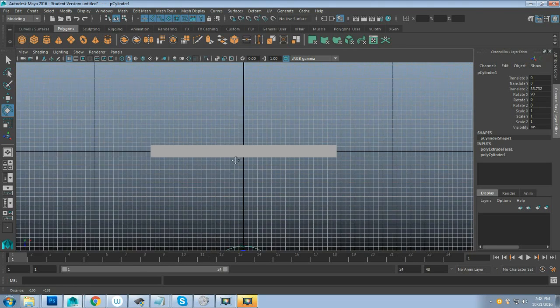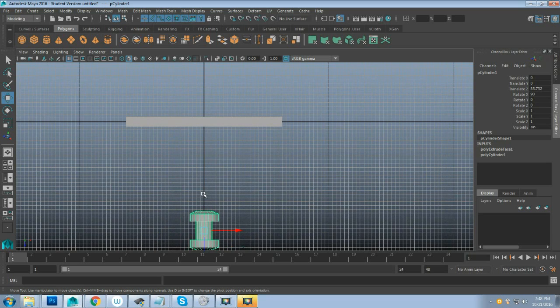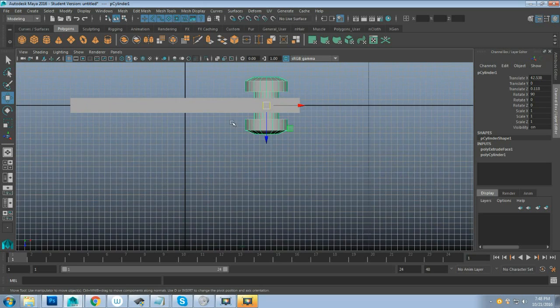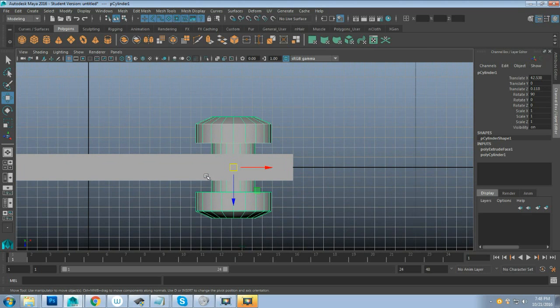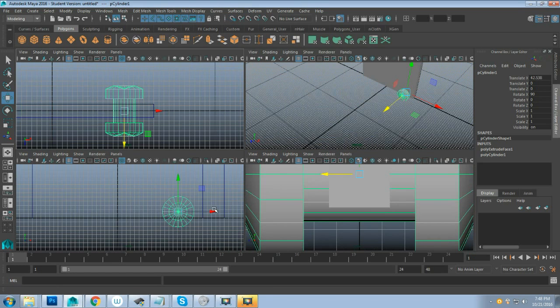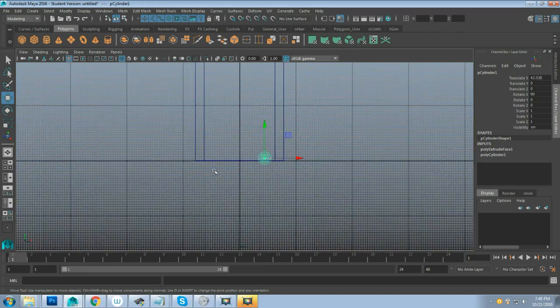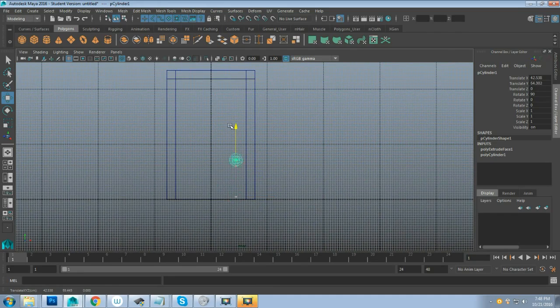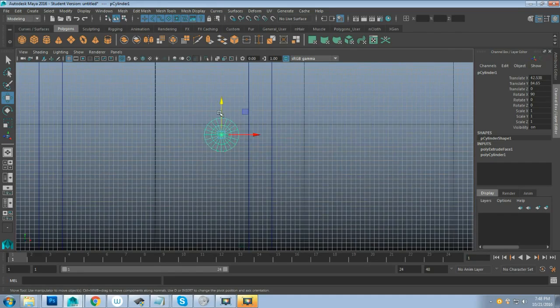Go in my top view. I'll take my doorknob and center it up. If you need to see the wireframe, that's 4 on the keyboard. And I will hold X and just kind of snap this dead center. Go to my front view, and I'll pull this up to about where a doorknob probably would be.